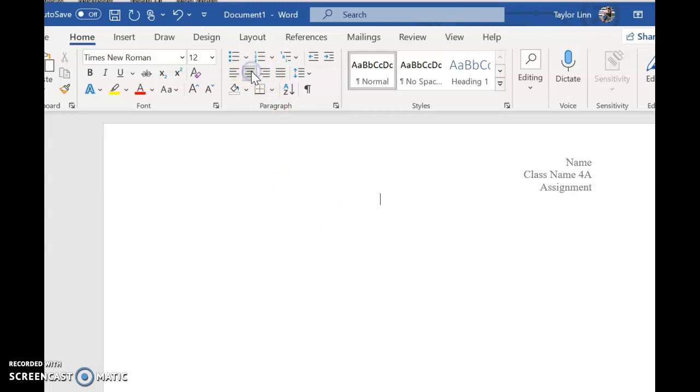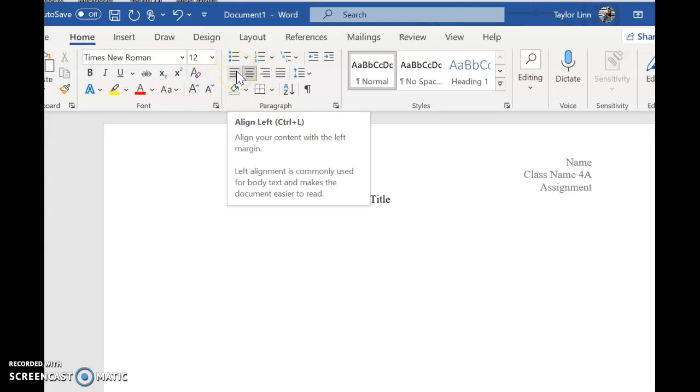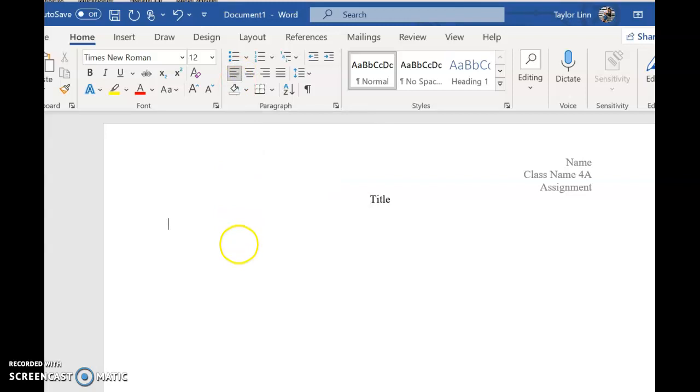And for your titles, I always want them centered in your paper. Then don't forget to change it back to left alignment. And you're going to hit tab for your very first paragraph. Okay? And then you're going to type your paragraph. Your whole paragraph goes here, all the way down.